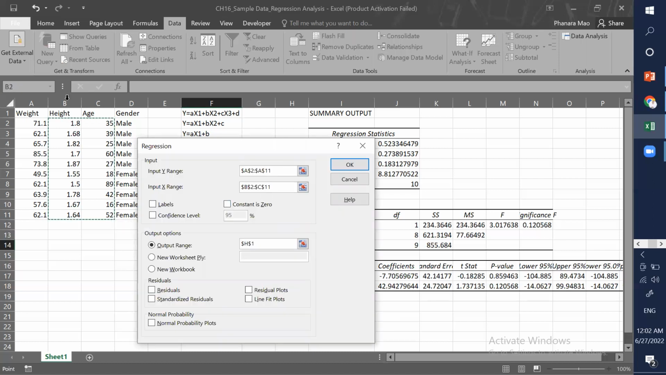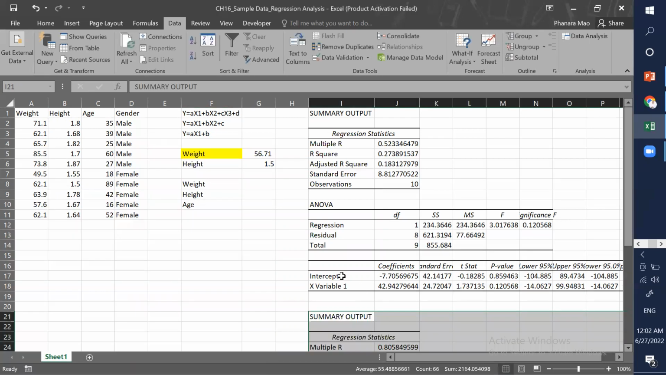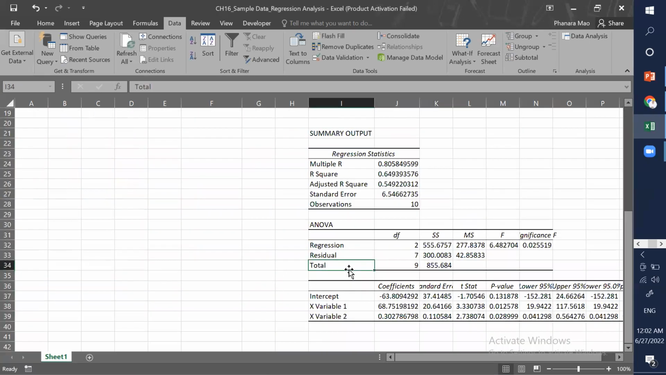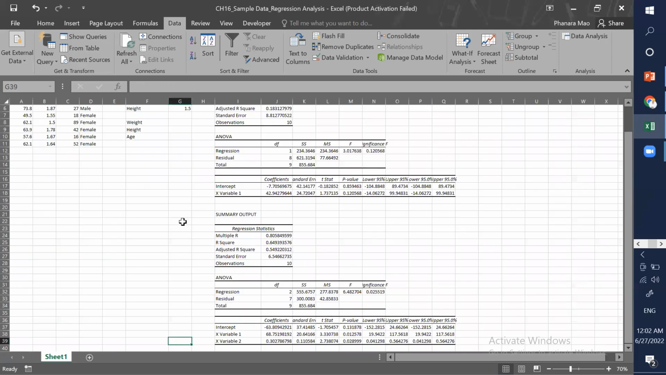So we select both B and C, which is the range from B2 to C11, and then we provide the output range. Let me put it somewhere down here, which makes sure that it doesn't conflict with the others. Put it somewhere here and hit OK, boom. So that's what we got. The same thing, what we get is the intercept, the variable 1 and variable 2 coefficients. That's what we're going to use to write our formula here.